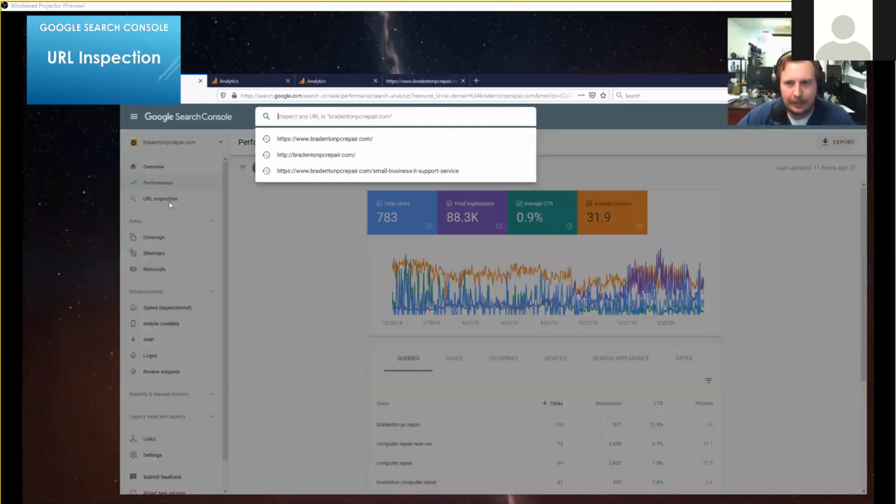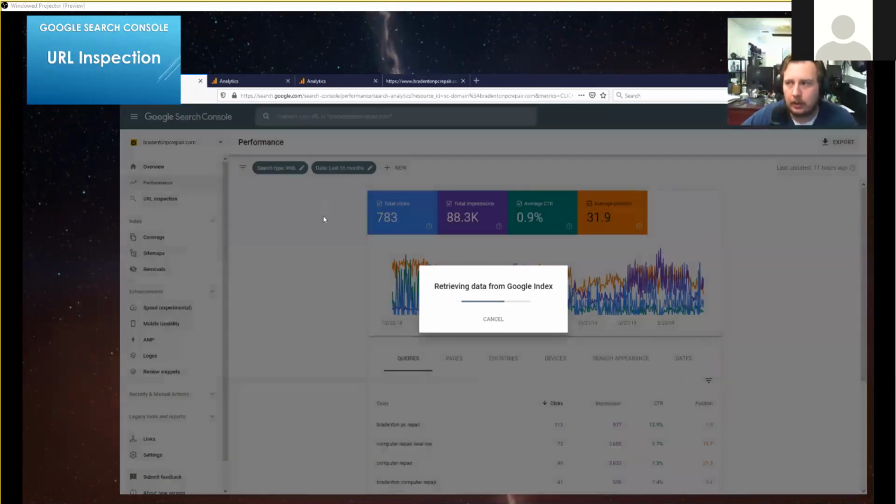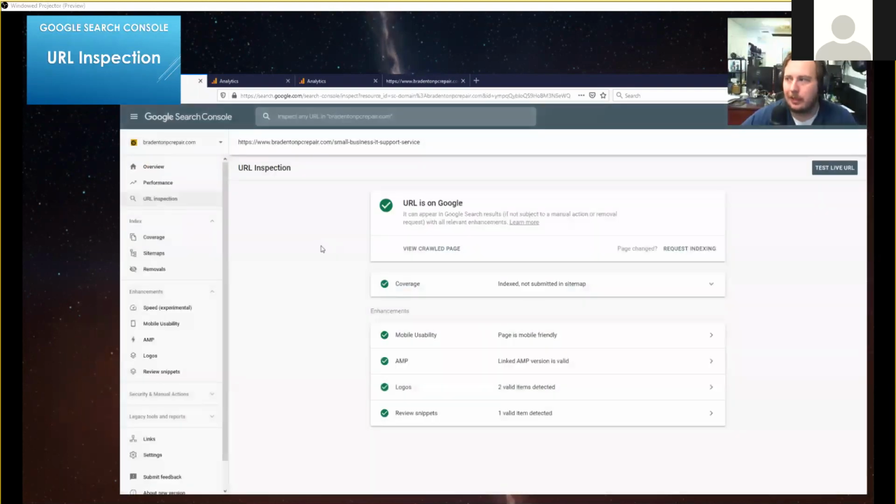This button doesn't actually take you to a page. It just highlights the search box at the top of the page. And when you put a URL into this box that is associated with your site, it outputs a page that tells you if your URL is on Google. I'm going to go ahead and click on this one. What it does is actually going out to the Google index, and then it pulls back a results page.